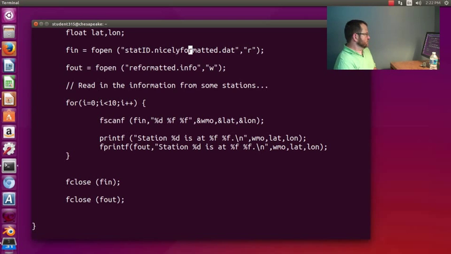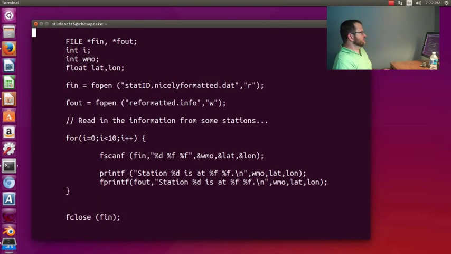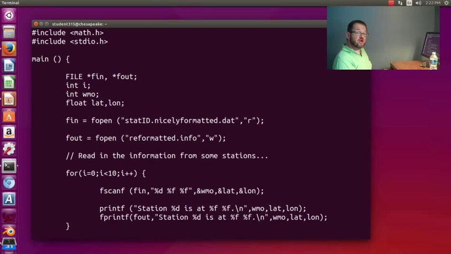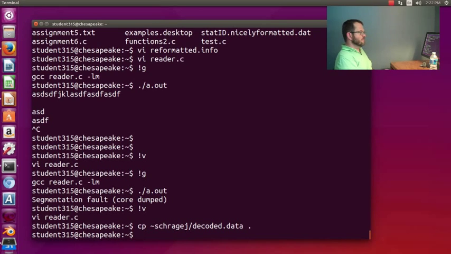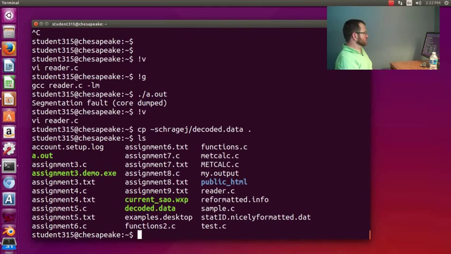What can go wrong, actually, is that your actual problem is going to involve also doing meteorological calculations. Remember, you're reading in some data from the decoded.data file, which is currently in ~shruggy_j, and you're going to need to copy that over to your home directory. Thusly, I'm just going to get out of this here. Copy from the home directory of shruggy_j decoded data to the current directory. Dot means the current directory, and see that just copied it over from my home directory to yours, and now there's a file over here. Here, let's just do an ls, and you'll see it. It is right there.